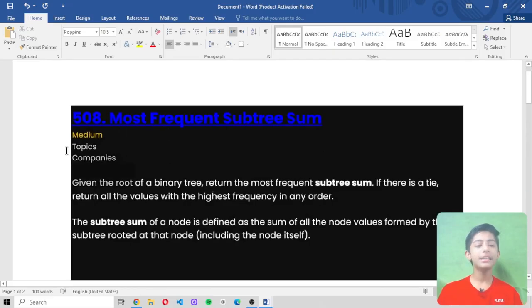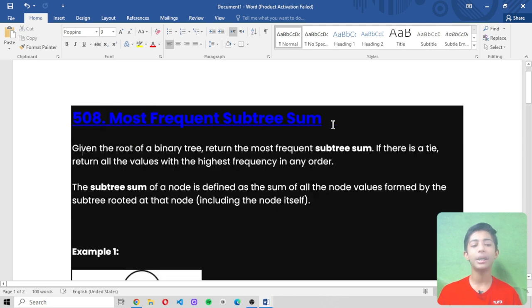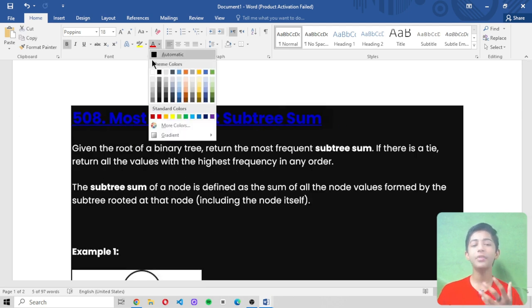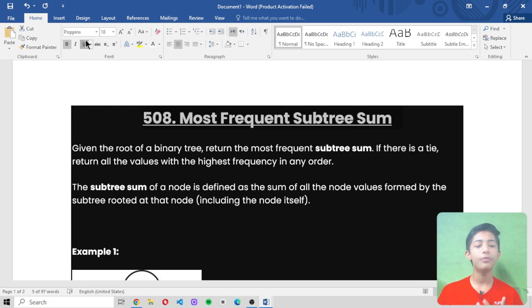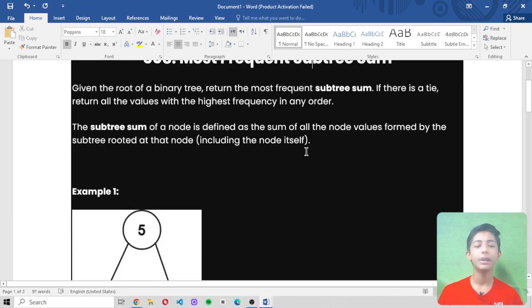So guys, let's start our 508 question by the name of Most Frequent Subtree Sum. Let's start without wasting any time. First of all we will understand the question carefully, and then we will start solving it in LeetCode. So let's understand the question.